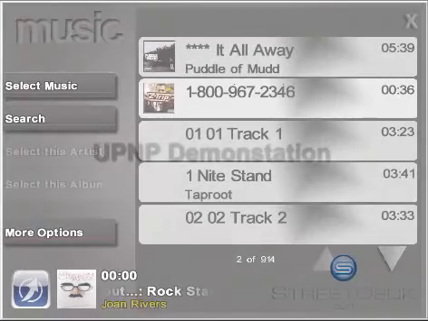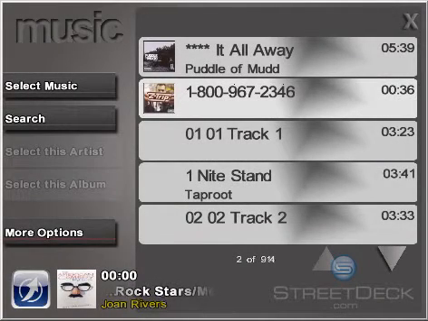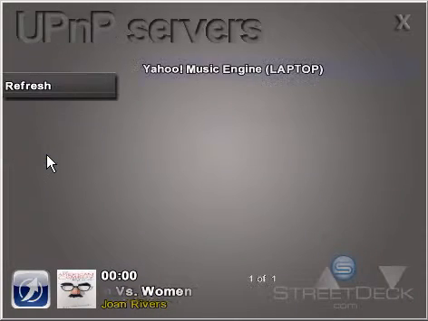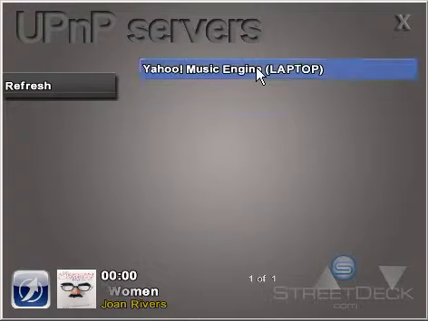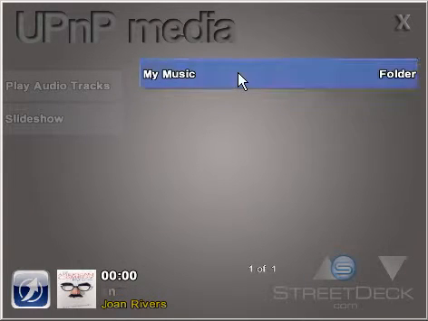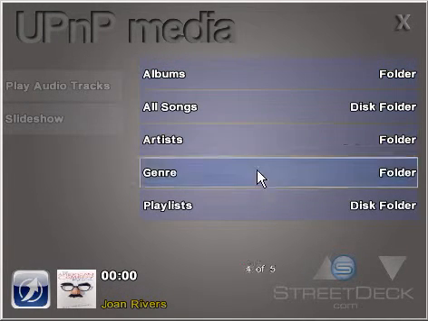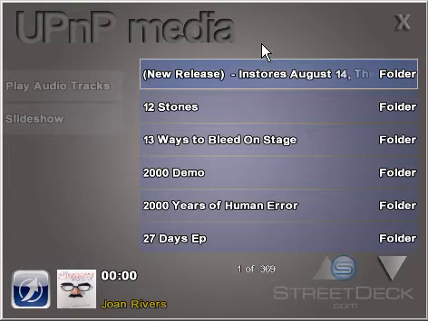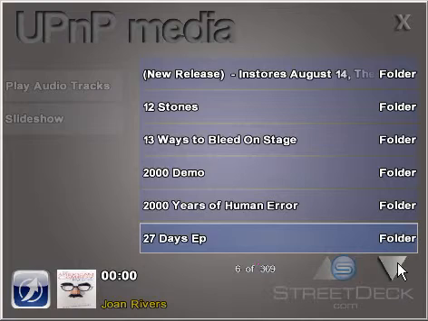The DLNA/UPnP stuff is mostly implemented on the client side for music. We're still working on music and videos, but you can see it in action for music at least, going to UPnP and then selecting a server, then a folder from that server. Then we can select the different artists, genres, or whatever. And all this list is being generated through the network from another computer.